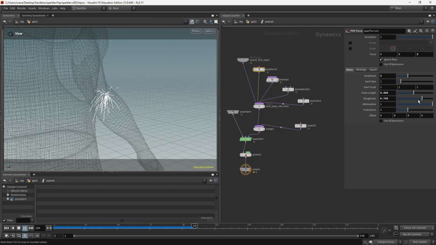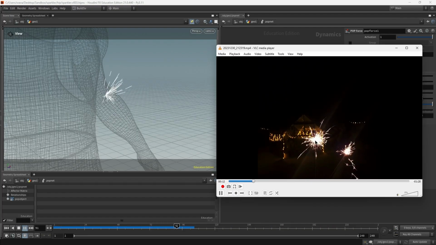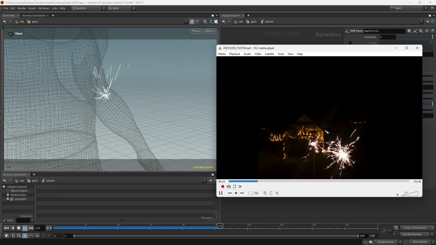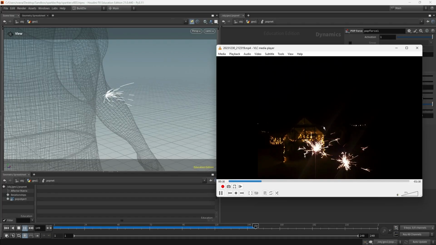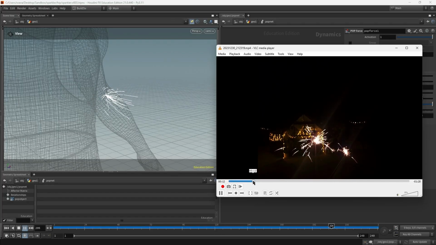I want them to be a bit more directional, so they get pushed to the side a bit more. So let's increase the force. I'm going to double it. Let's try this. And we can look at the reference a little bit. And I'm just looking at the initial particles, not the secondary particles. It actually depends where we look in the reference.